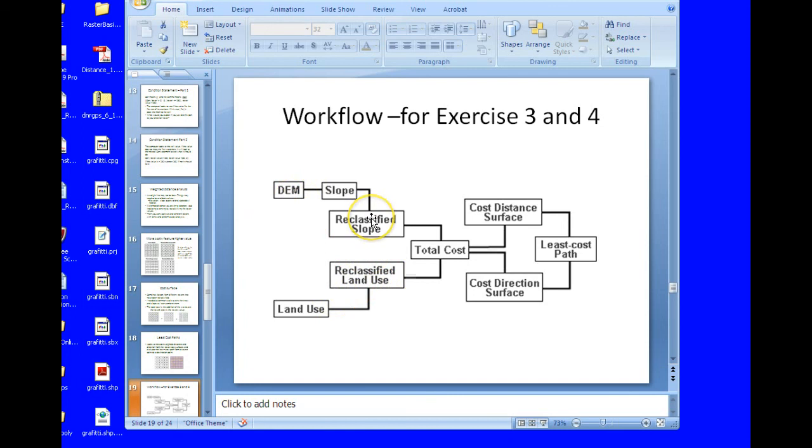So anyway, I have my reclassified slope, I have my reclassified land use. I'm going to use the plus tool or add those together and get my total cost. And then I'm going to run 2 mystery files, the cost distance and the cost surface, that will give me my least cost path.